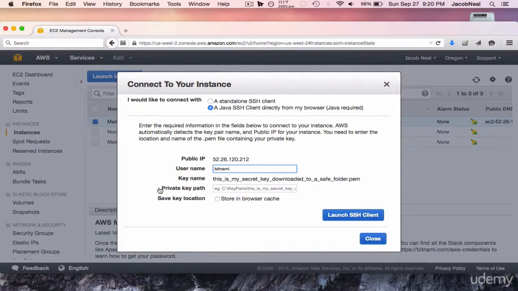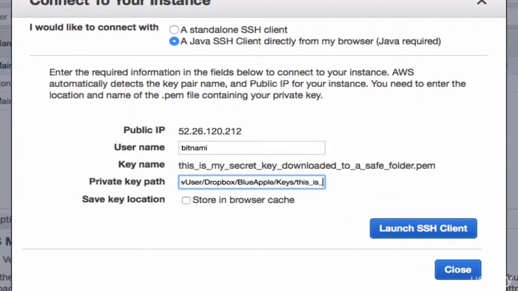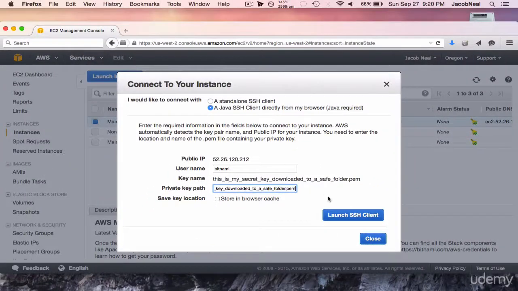The next thing that we need is the path to our private key that we downloaded. This will be specific to your machine, so you can't use my path, but you'll want to copy and paste your path into the form. Note that you need to include the name of the key at the end of the path, so I'll type mine. That's it for this section. Let's now launch the Java SSH client.